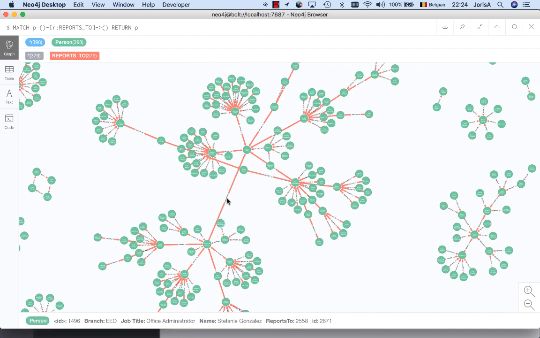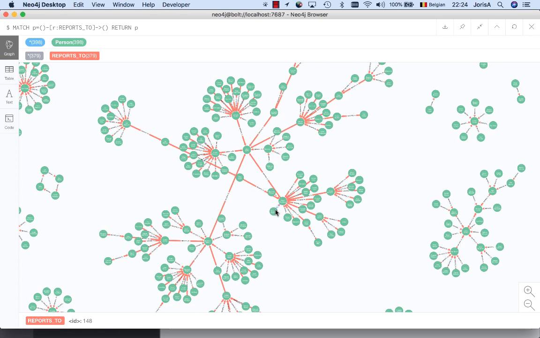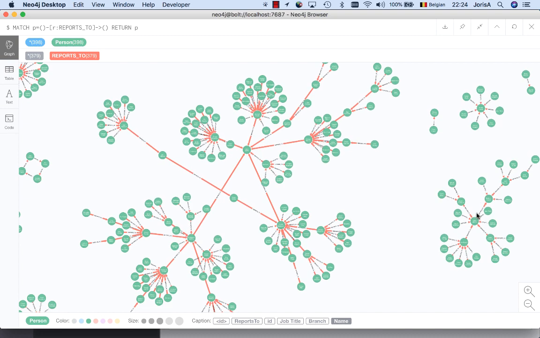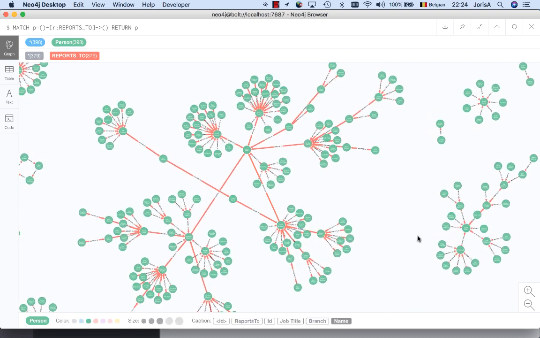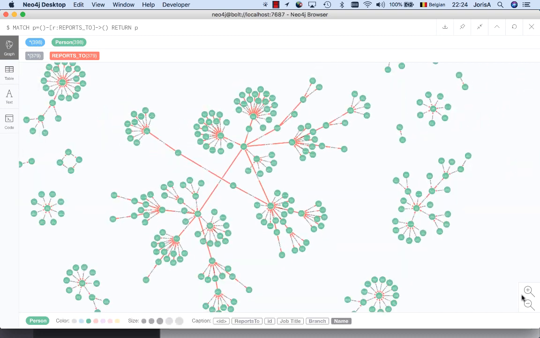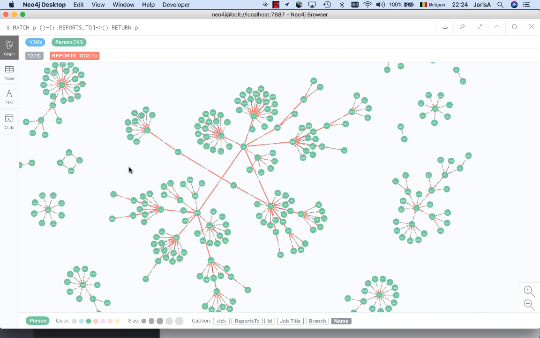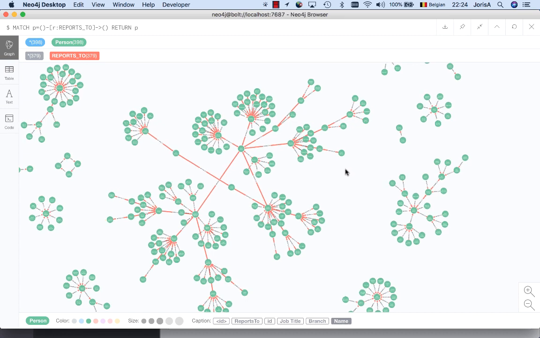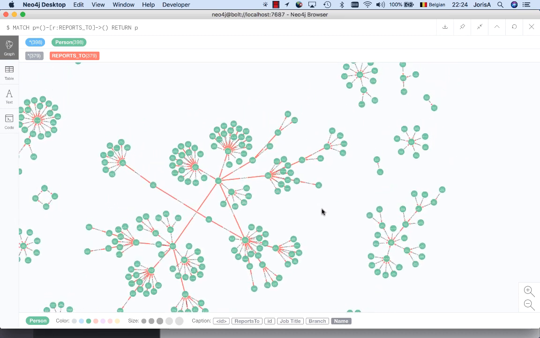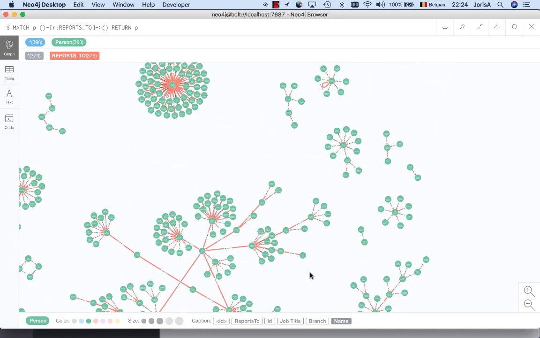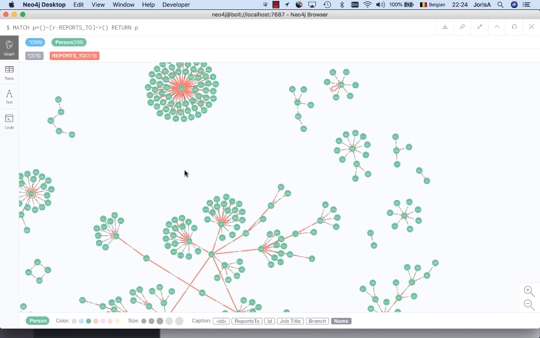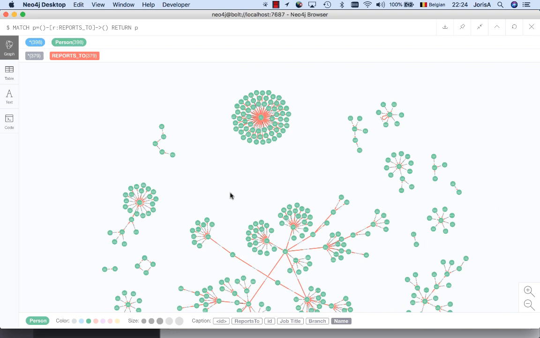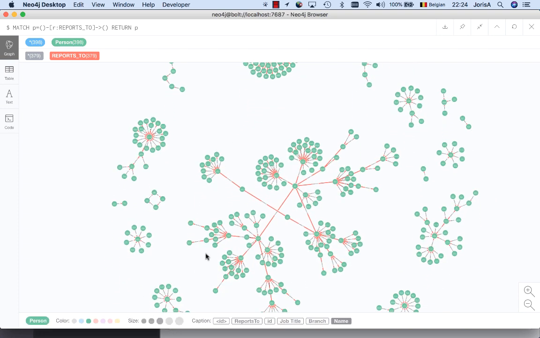And this seems perfectly normal. Everybody is reporting to me in one way or another. But then you see that there are some clusters to the side. So apparently there are a few missing links in the database. And as you can see, this visual representation allows me to get a very quick overview of what's going on in my database.